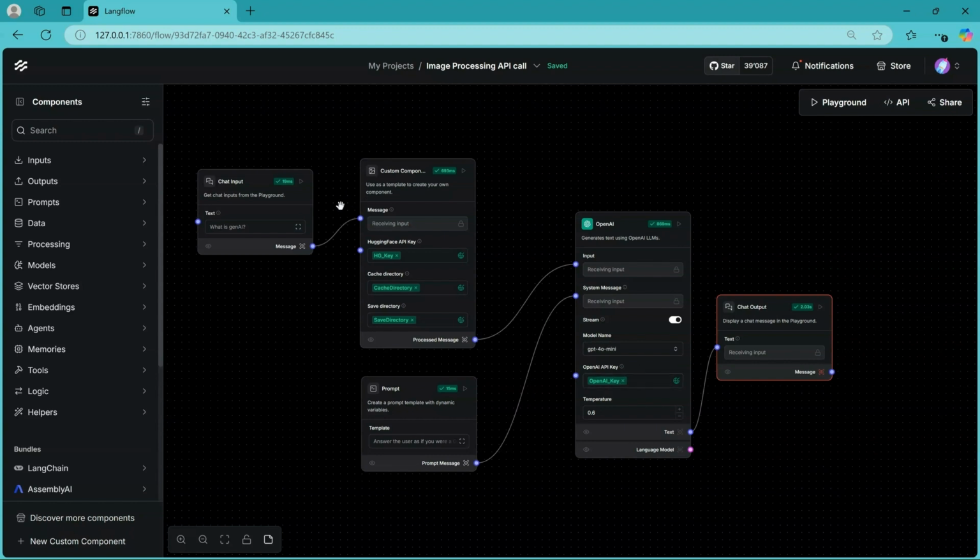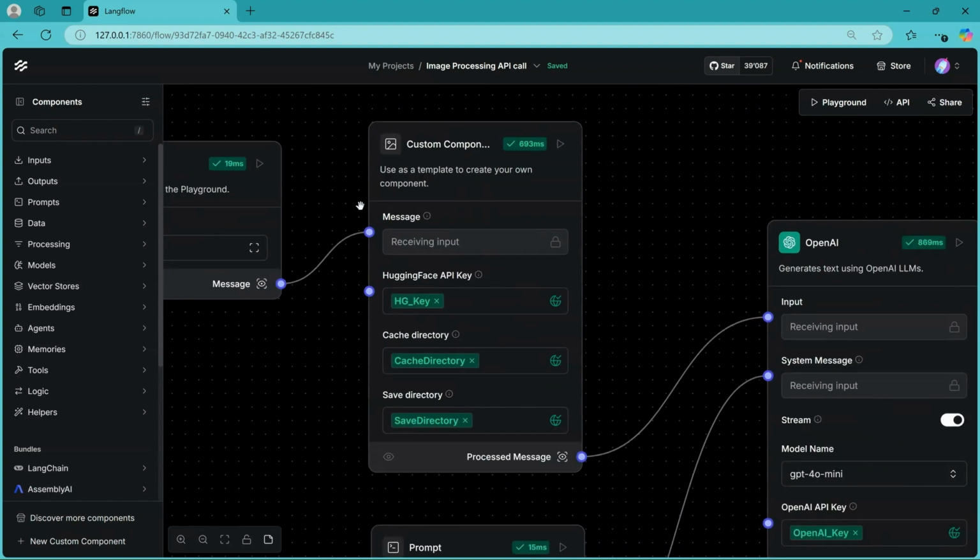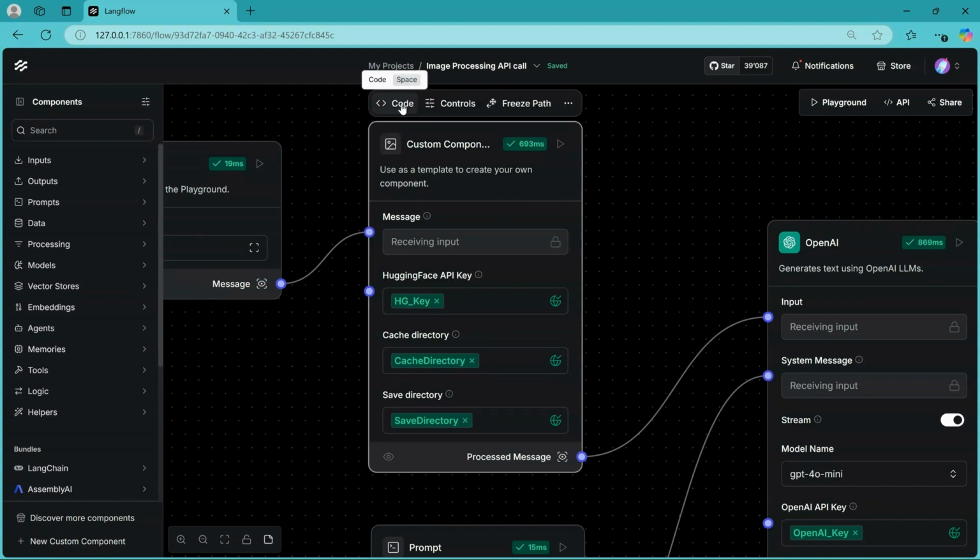Let's look more in detail at the more interesting part in this flow, which is the custom component that enables the image object detection. Here I am using a call to a Hugging Face model, so it needs a Hugging Face API key, of course. I am also defining the cache directory so that I can directly access images that are uploaded in the chat input. And I also determine a save directory where I want the chatbot to save the processed images. Now let's look at the code inside.